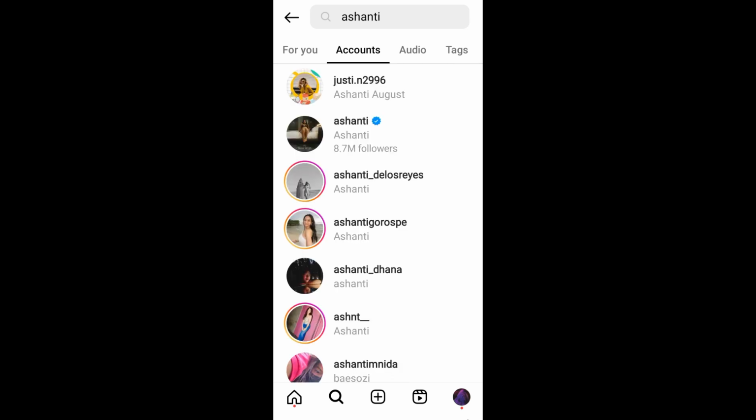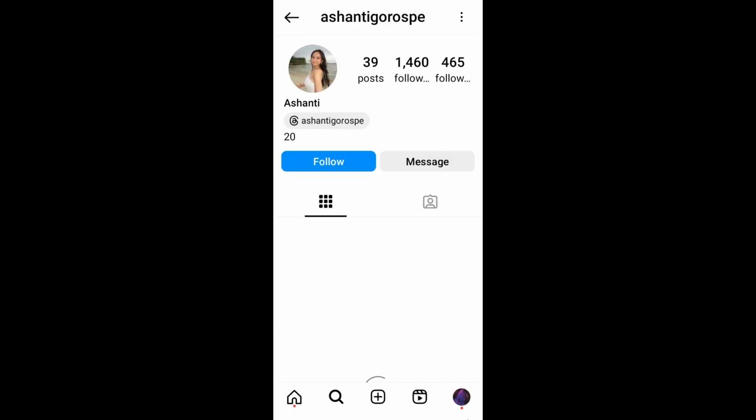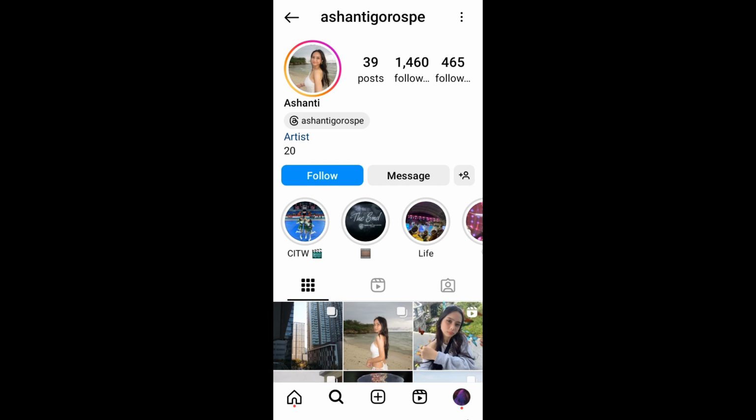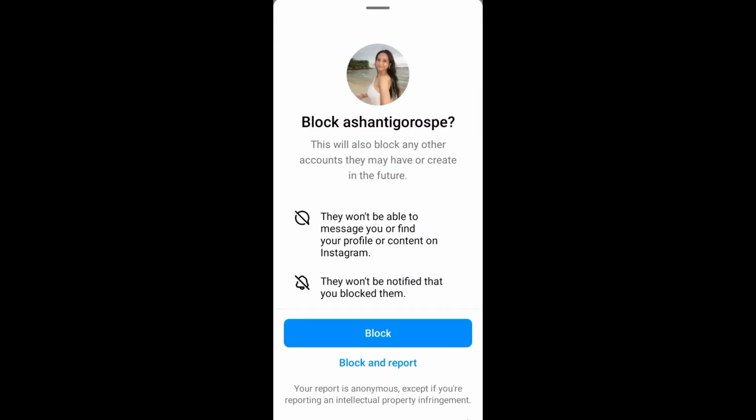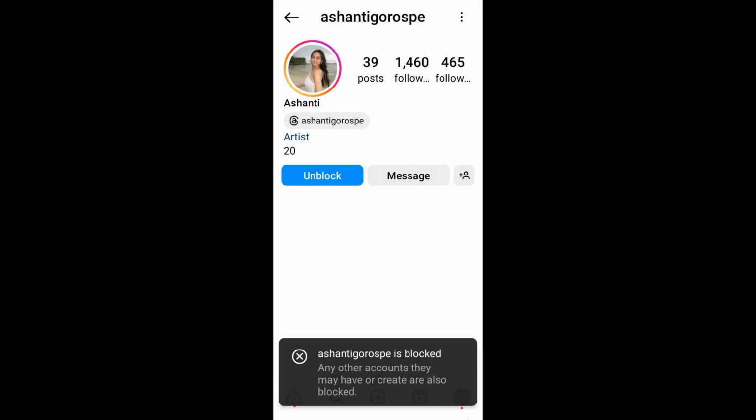Okay, go to accounts, for example, this one. Just an example, you want to block this person right here, Shanti. Okay, tap this three dots here and then locate block and then block the person. It's easy as that. So basically, they won't be able to search you or know your recent activities.